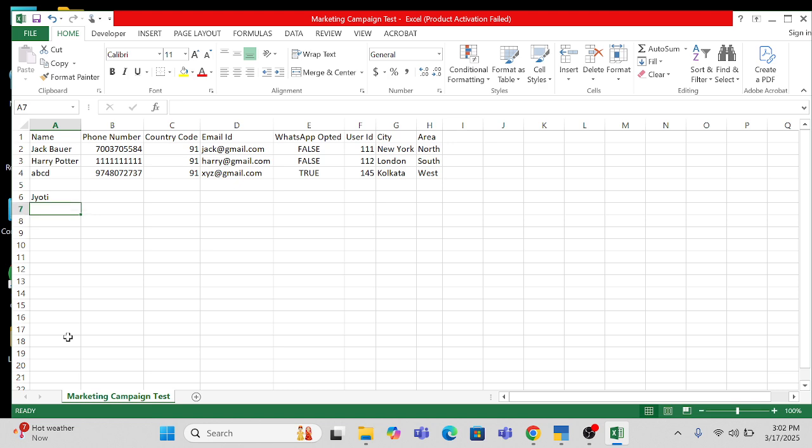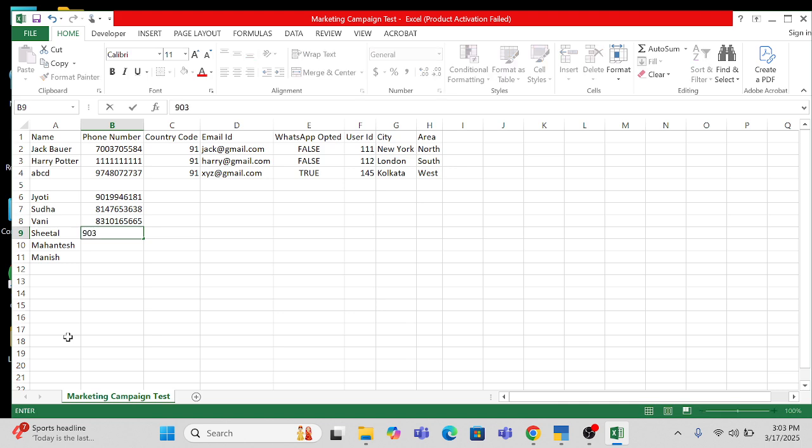And then Jyoti, then we have Sudha, then we have Vani, Sheetal, Mahadesh, Manish. Okay, now we'll add the numbers for all of them. 4622, this is the number for Sudha. So all these are our office numbers for different states. It is 81476 53638. Then we have Vani. Here I'll take Vani's official number, which is 83101 65665. Then we have Sheetal. I'll take Sheetal's official number. So all of them in our team have their own official numbers.